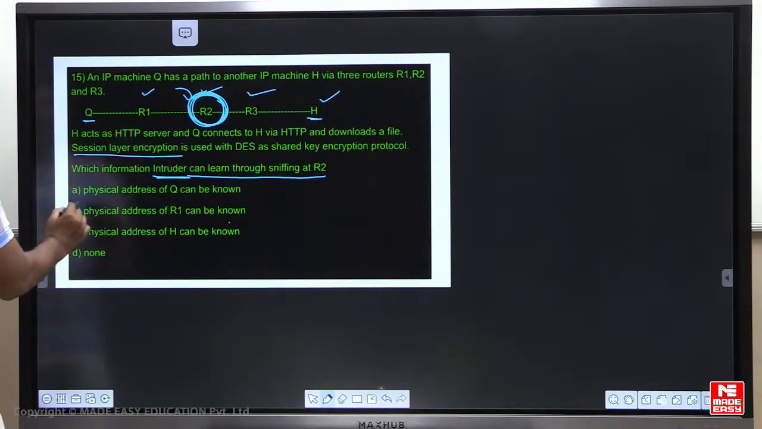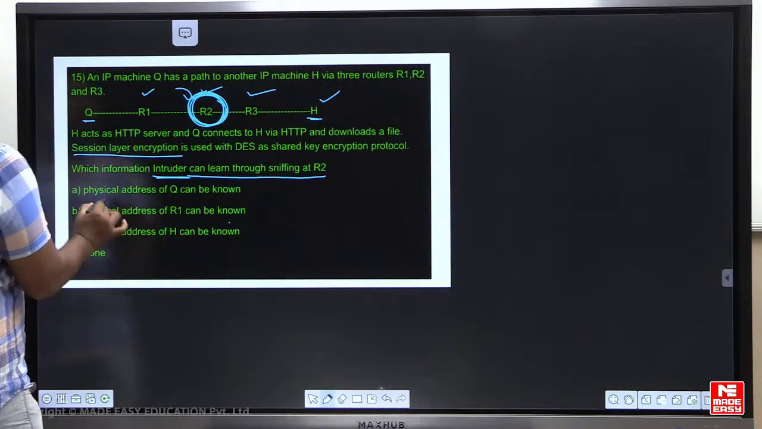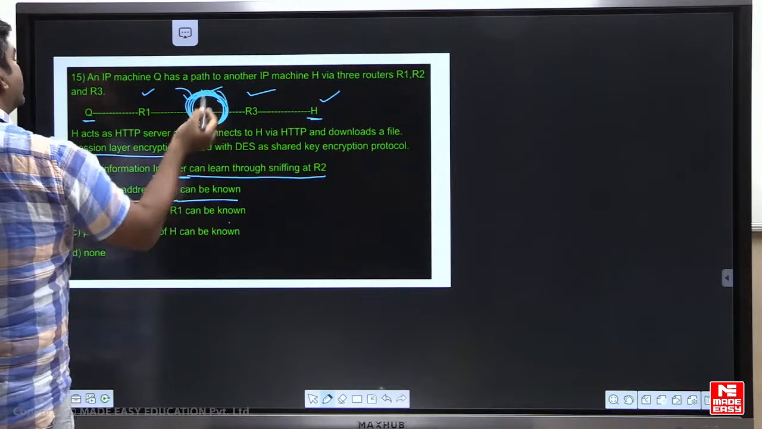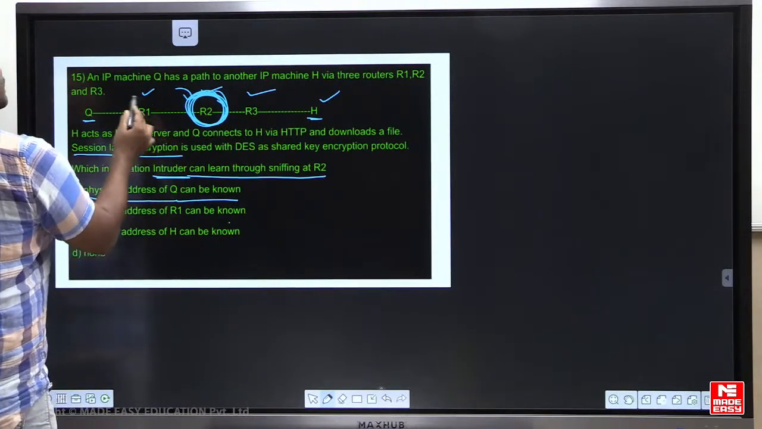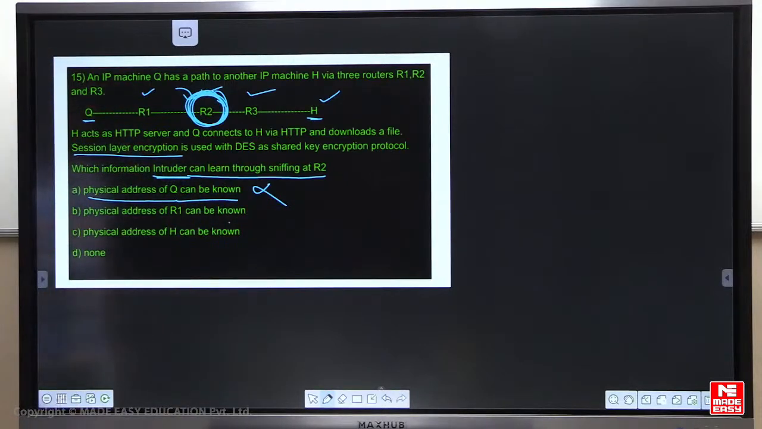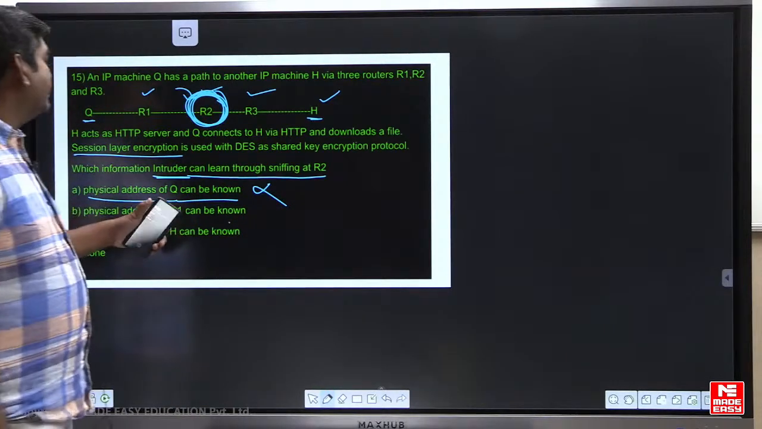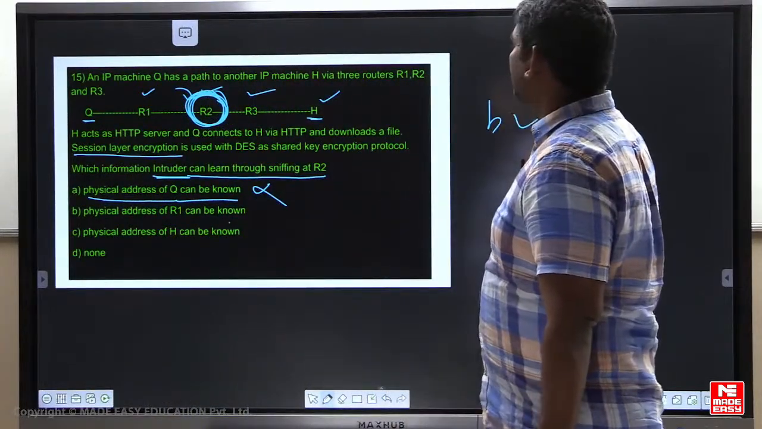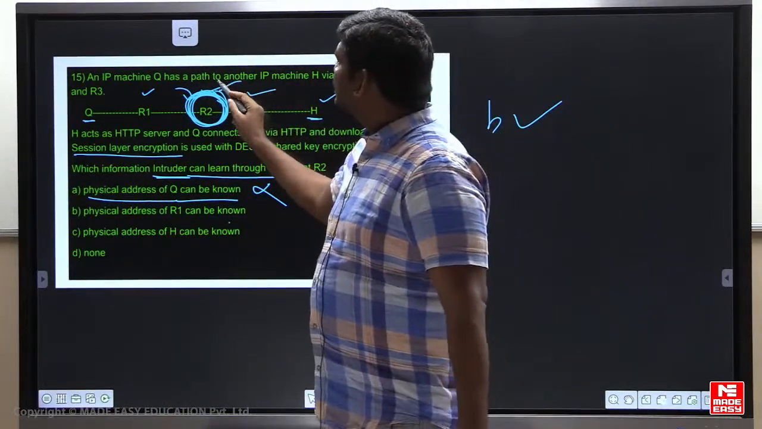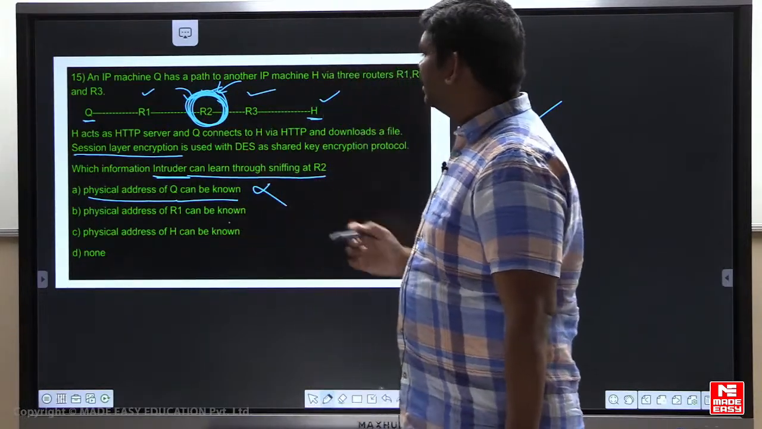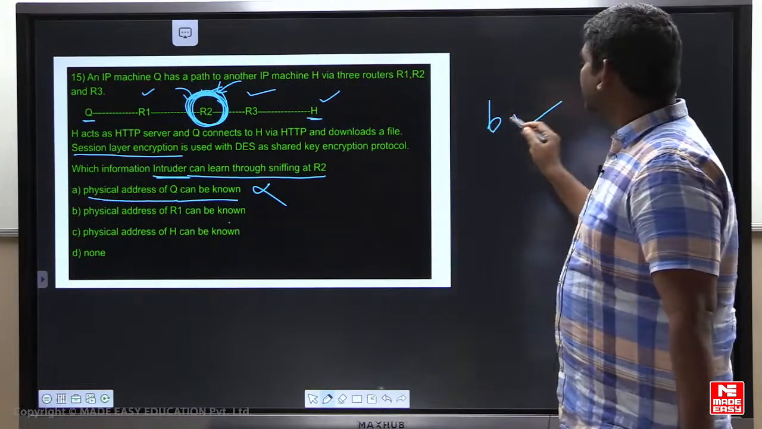Okay, you can see option A, MAC address means physical address only. So physical address of Q can be known? The hacker cannot know the physical address of Q, he can know the physical address of R1, you can say. So A cannot be the answer. Yes, the MAC address of R1 can be known. Yes, it is true, because the intruder is snooping at this point actually. Physical address of H also cannot be known. So what is the answer? B is the answer.